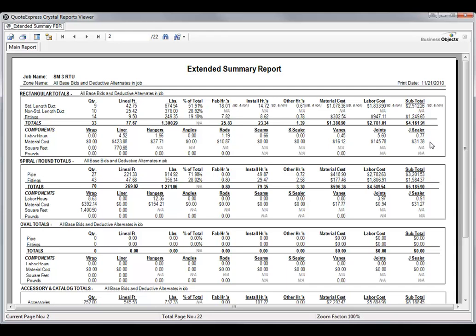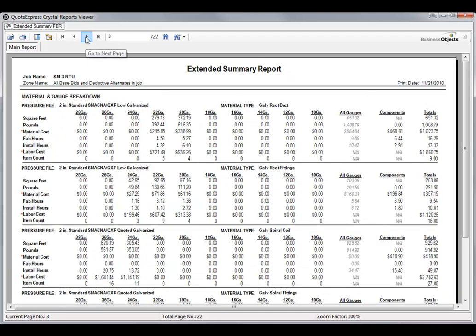One of the components that you do not see is the material, the actual galvanized metal used to manufacture those items. And that's because it's too comprehensive to break out on a report such as this. The next page will deal with your material breakdown.